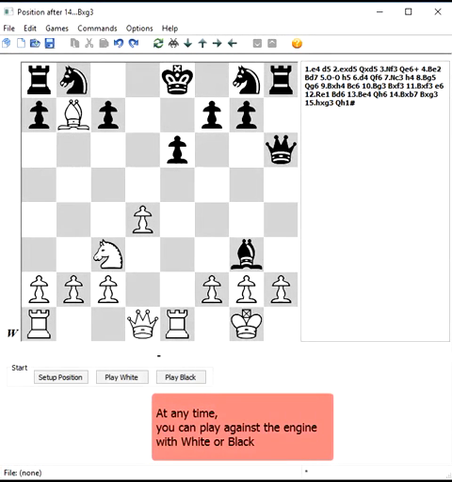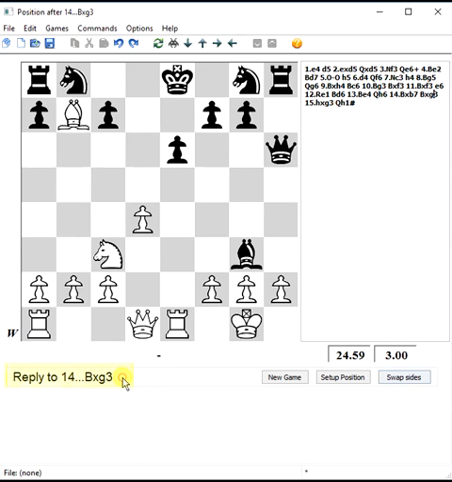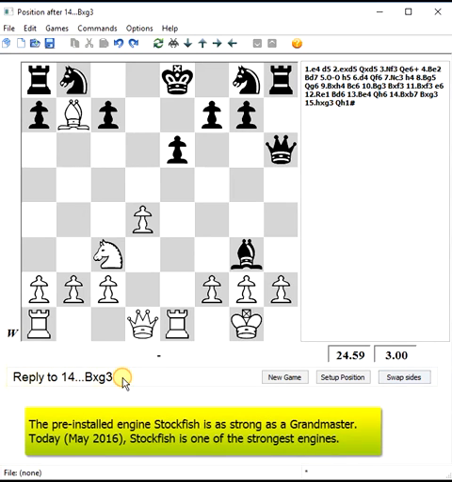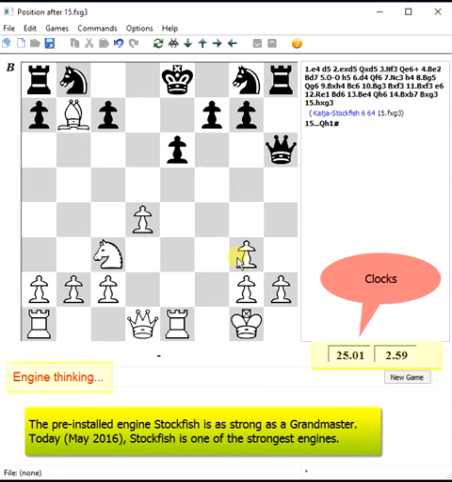At any time, you can play against the engine with white or black. Reply to 14, bishop captures g3. The pre-installed engine Stockfish is as strong as a grandmaster. Engine thinking.